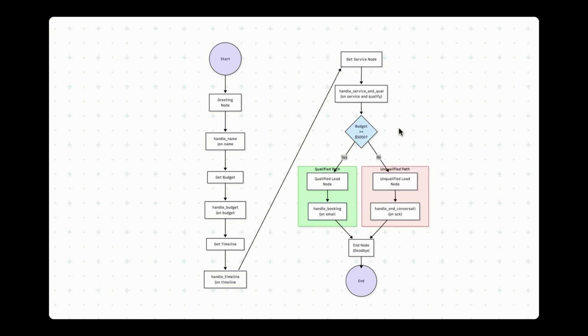If the user is not qualified and the budget is under $5,000, we're going to move to this unqualified lead node, and we're going to have our agent politely explain that it's not a good fit. After the user acknowledges this, the handle end conversation handler runs, and its only job is just to transition to this end node, and both qualified and unqualified paths merge here. This node handles the final goodbye message, and finally the flow reaches its end.